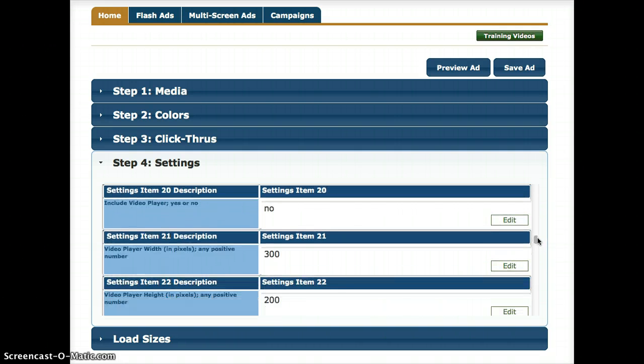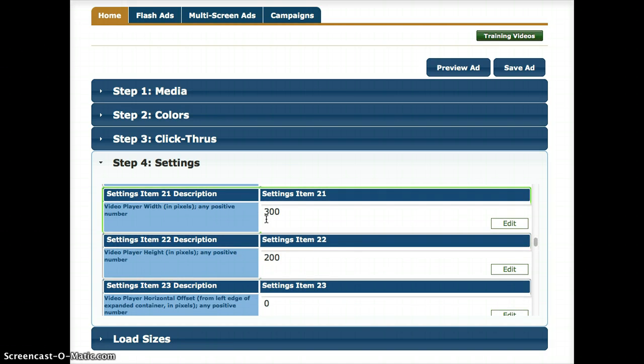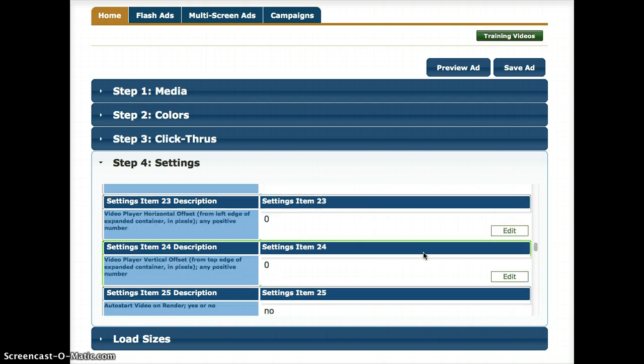Next up, we have a video player. As we mentioned, you can include a video player if you like. If you want to switch this to yes, the next options will allow you to set the height and width of that video player. So right now it's 300 by 200. You could set it to 400 by 300, or really anything you want up to the full size of the expanded container. And then the next options will say, what's your offset? Where would you like that positioned? We could make it, for instance, 200 pixels to the right and 50 pixels down from the top.